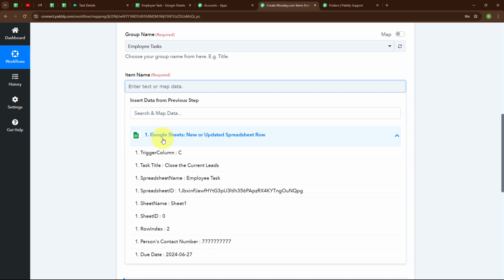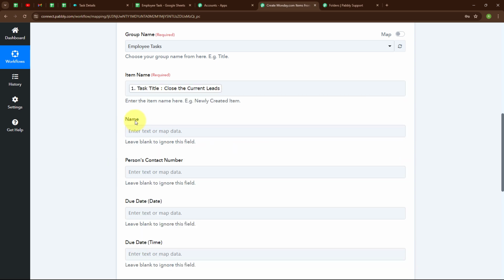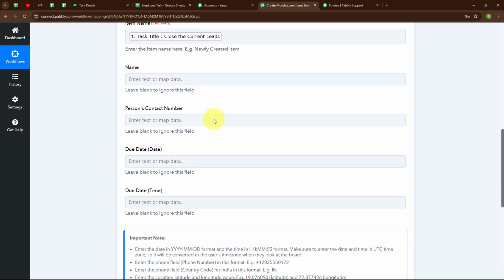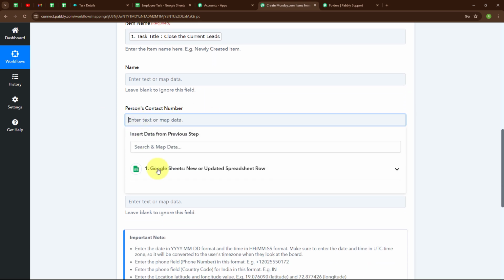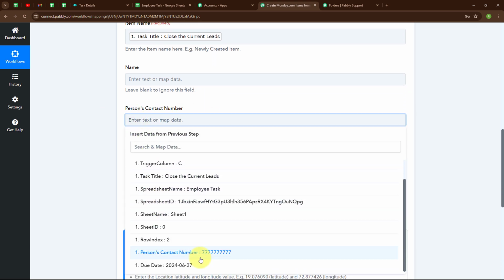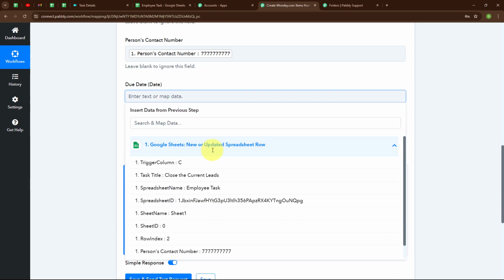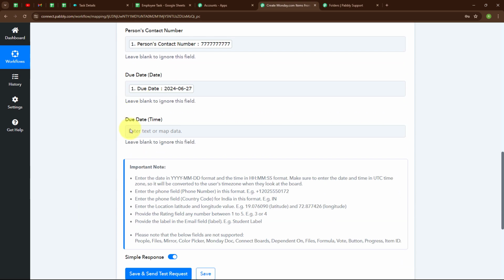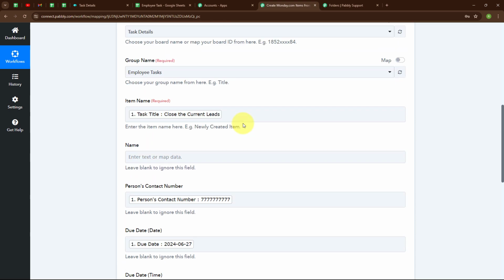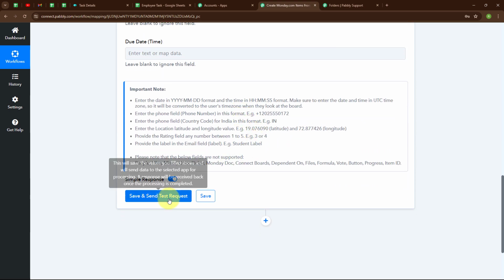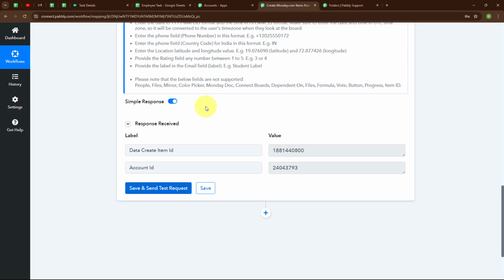So here I'm going to map the task title. Here this name is not a required field, so I'm going to leave it blank. And now here I'm going to map the person's contact number. Here I'm going to map the due date. Again, this due date time is not a required field, so I'm going to leave it blank. And now after entering all the required data, I'm going to click on save and send test request. And here you can see we have received a successful response.